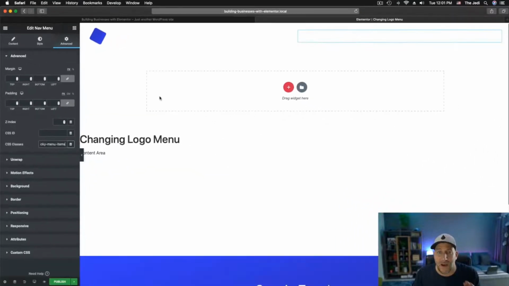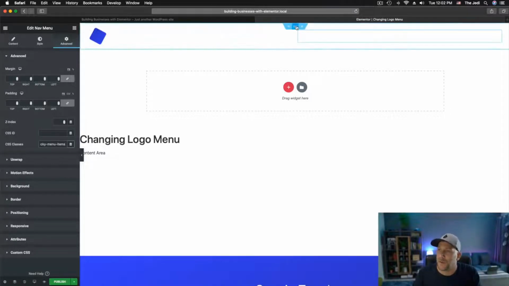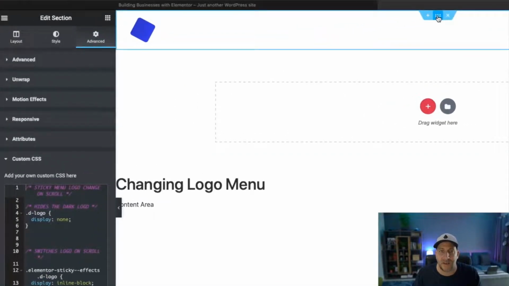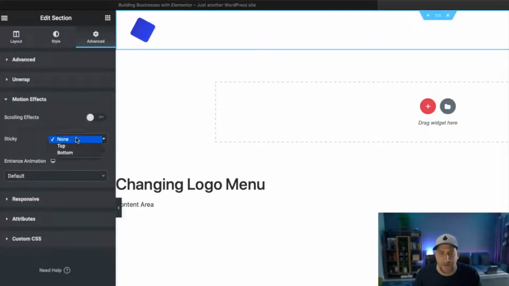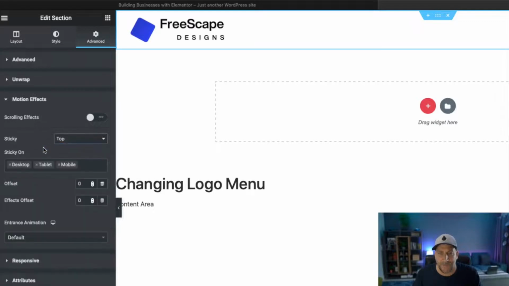All right, so we got everything set up. Your CSS is set up. Your classes are set up. Now, the last step, we got to set up the sticky part of Elementor to make it all stick and to make it all work. So go back over here to your section. This is what we're going to make stick. Navigate here to Advanced. Go down to Motion Effects. And from here on Sticky, select on top.